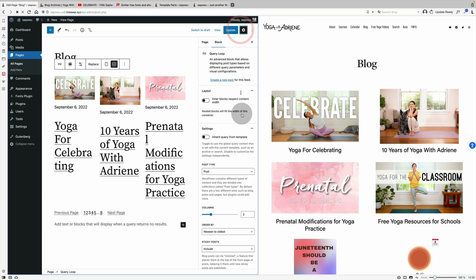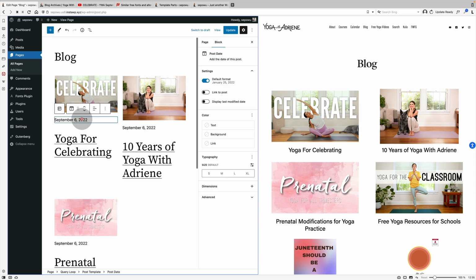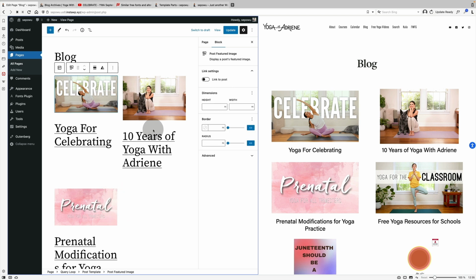The second thing we need to do is change the number of columns. So click on your block settings panel here. Just change the columns to 2. The third thing we want to do here is get rid of this date. Now you can remove it from one and it will remove it from all of them.